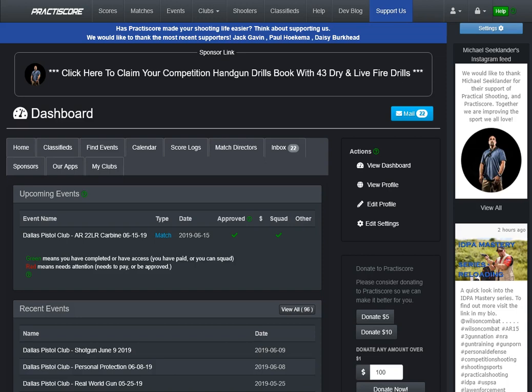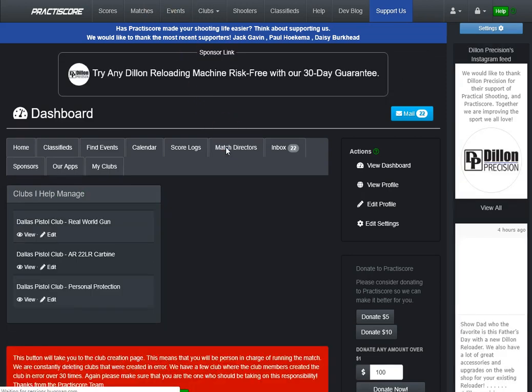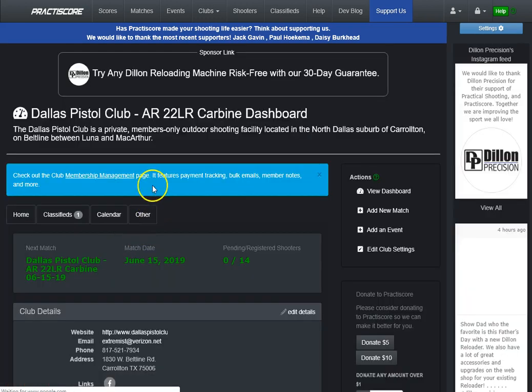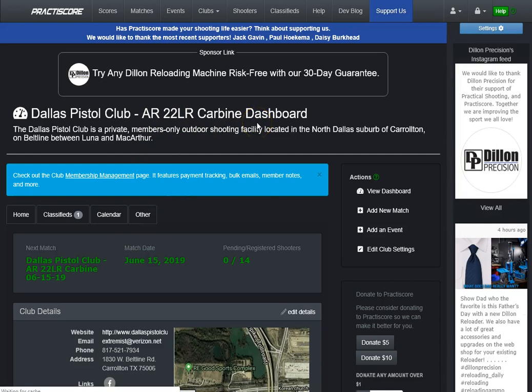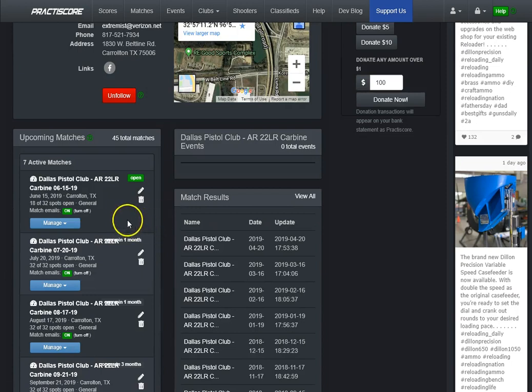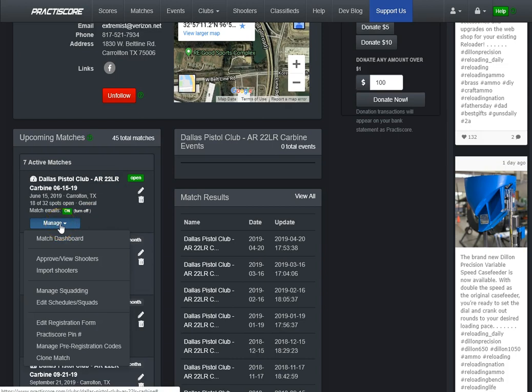So here we are at the dashboard, and we're going to click on the tab for Match Director. And I'm going to select the match that I want to print the roster for, clicking on the text here. Takes us to the dashboard for the particular match for your club. Scroll down the page a bit until you find the match in question for the date in question. And touch on the Manage button here, and if you don't touch the button, it won't freeze it in place, because we want to go down to Approve and View Shooters. Going to click on that text there.